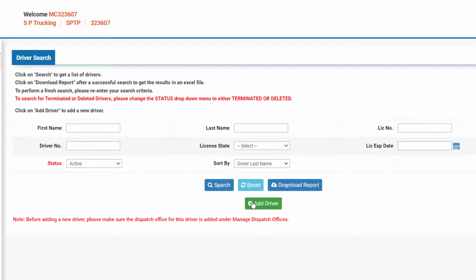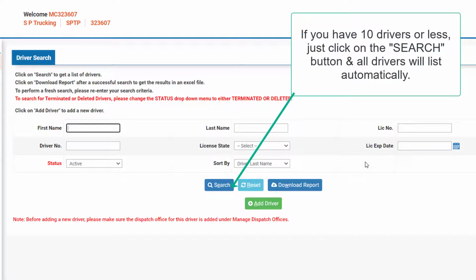The first thing now is you're going to add the driver. This here is a search screen. So if I had more than 10 drivers in the system, I would just simply do a search on that driver. But because I don't have any drivers in the system, I wouldn't even use this. Or if I have less than 10 drivers, you will never use the top screen here. So you're going to click on Add Driver.